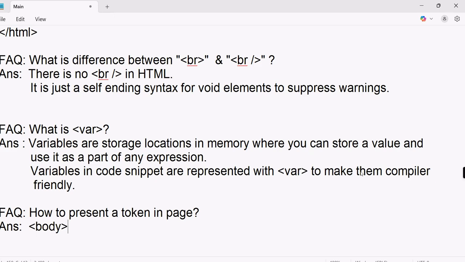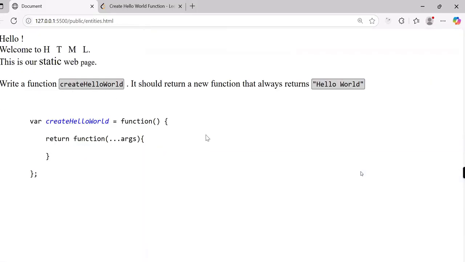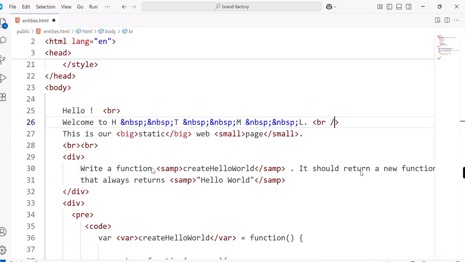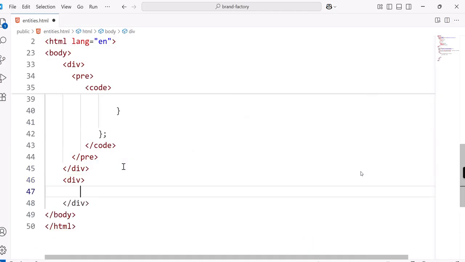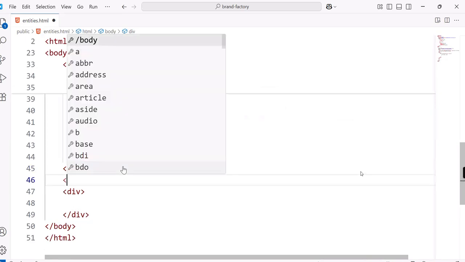But I want to show this token as it is. I don't want to use it as body. I want to show it. Suppose I am writing some page here. Here, I'll put another div and just a break.